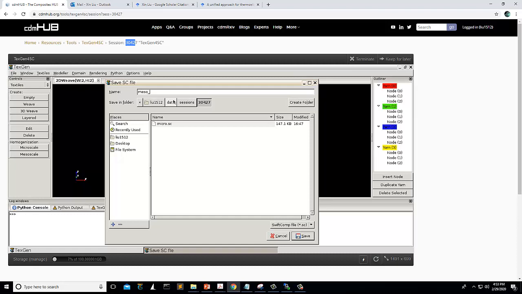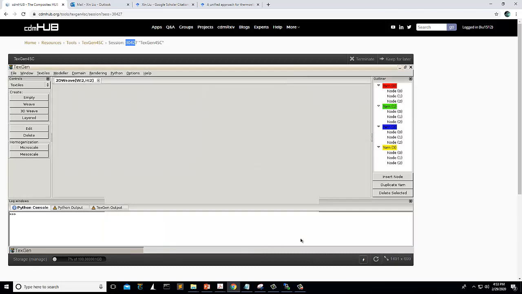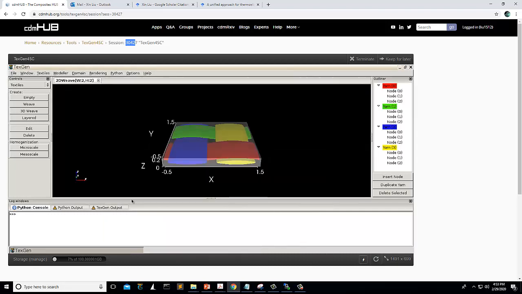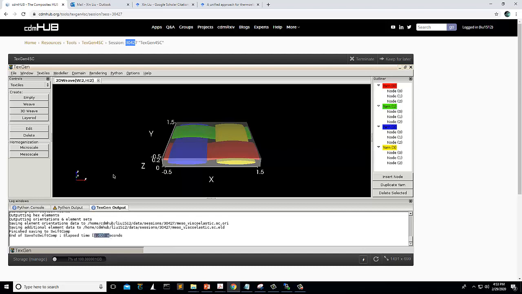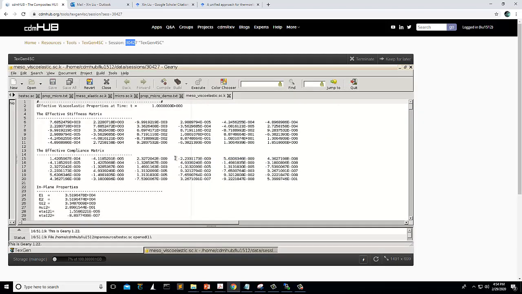Here we have meso, let's say viscoelastic.sc. Save this file. Because we use a very simple mesh, it's pretty quick. Click mesoscale. It will calculate the viscoelastic A, B, and D plate stiffness matrices using this SG. The corresponding macroscopic structure is just a single-layer plain-weave plate. Okay, so now we have the effective A, B, and D matrices here, arranged by time.